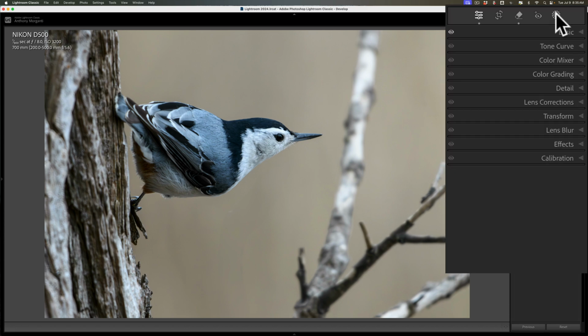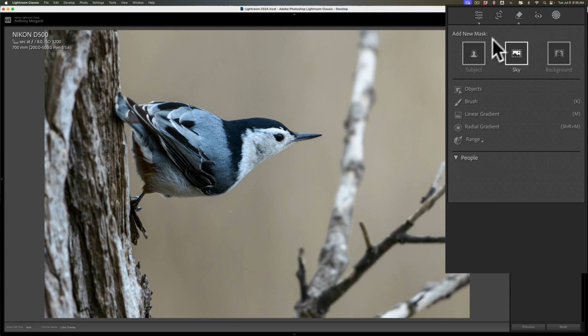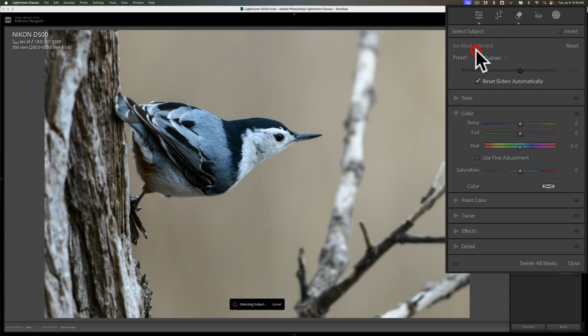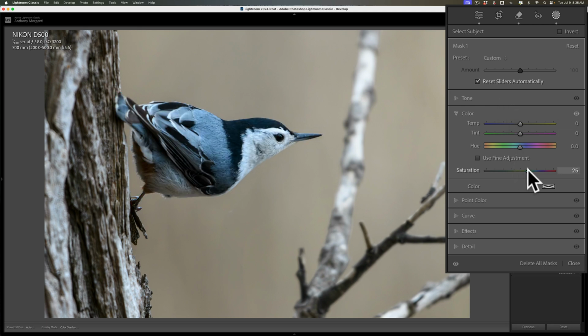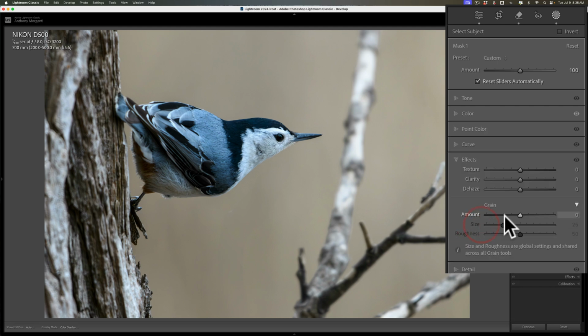Now I'm going to go to masking. And I definitely want to mask the subject. I want to do specific editing for the bird. And you can see that it caught the bird. It missed its feet a little bit. But really, that's okay. I think it's fine. And specifically here, there isn't much color at all, but I will tweak up the saturation a little bit. Then I'll go to Effects, and I want to add some texture.